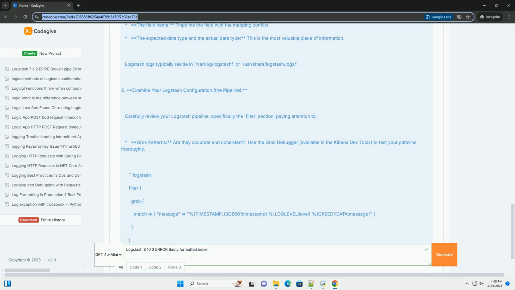5. Correcting data types with mutate filters. Use mutate filters to explicitly convert data types before sending them to Elasticsearch. This is a crucial step in preventing mapping conflicts. 6. Handling date formatting issues with the date filter. Ensure consistent date formatting by using the date filter with appropriate format strings.